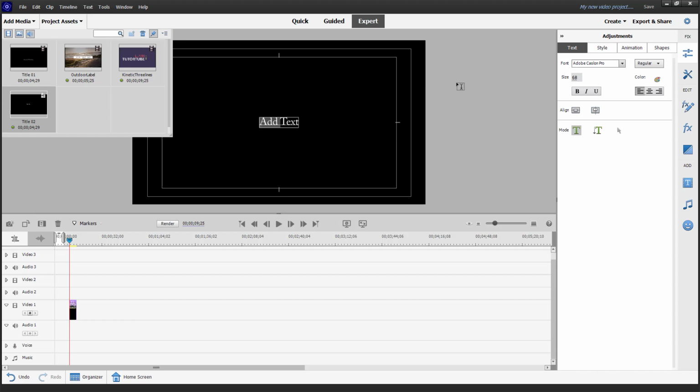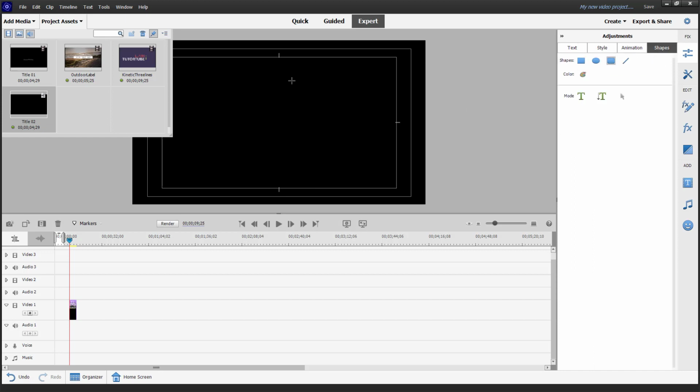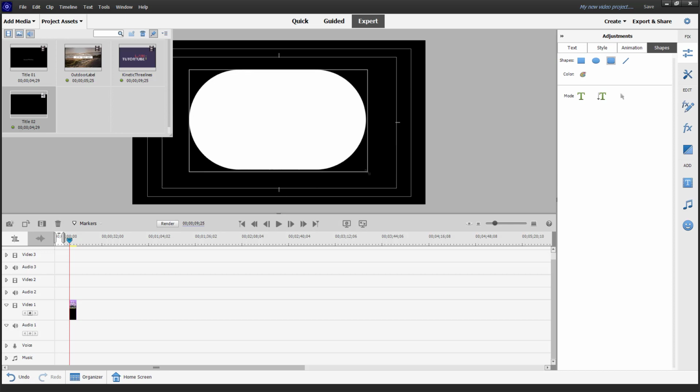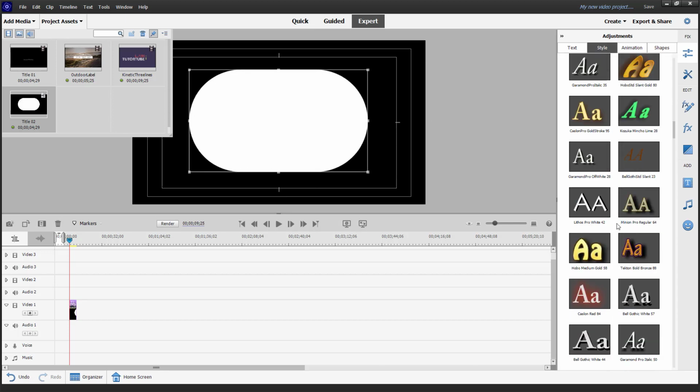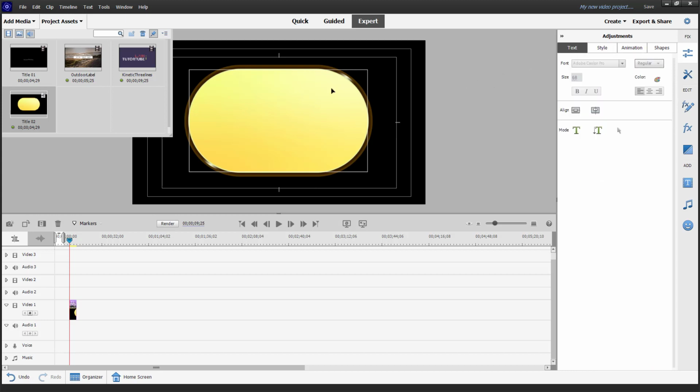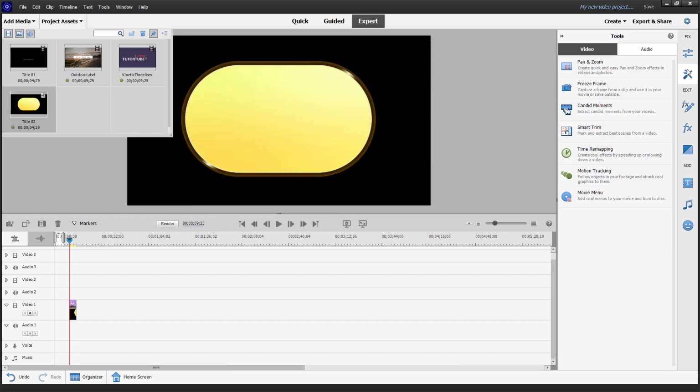Now what I'm going to do is delete the title and add in a shape right here. Let's add in a rounded rectangle just like this, and apply a style to it. So I'm going to get out of the title now, since I'm not going to work with the titles and the adjustment.